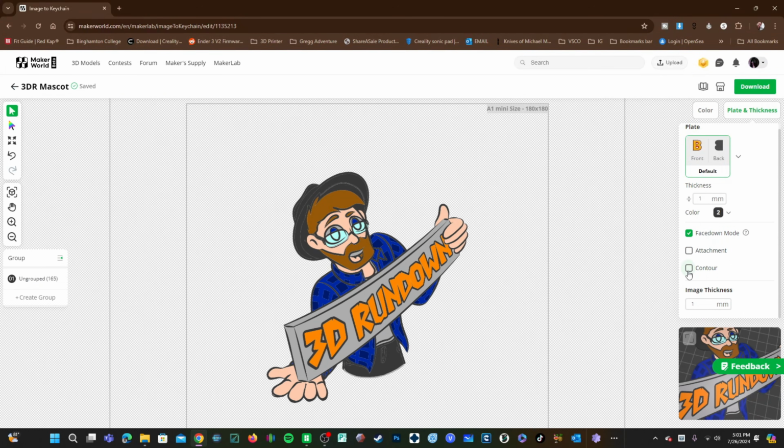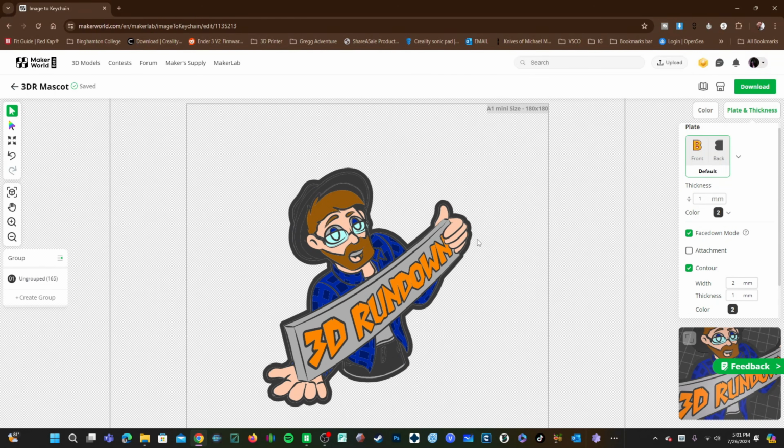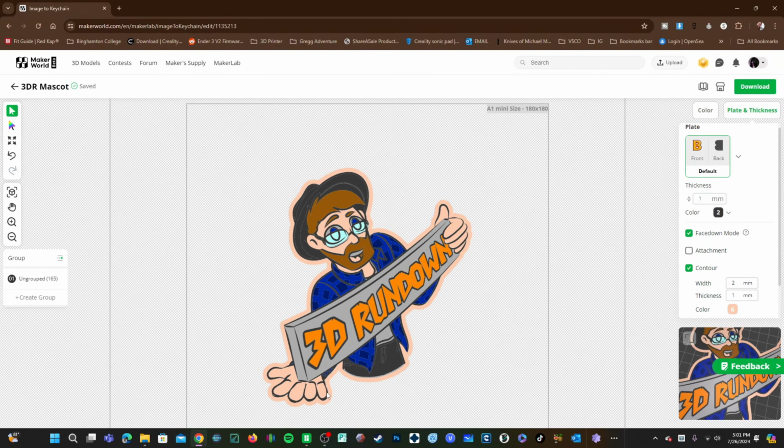Ironically, the next option is contour, and contour will add exactly what I just removed, and that is a thick outline around the model. You will see right here it is a 2mm by 1mm outline. You may then assign a different color to it, such as color 6, and make that outline pink or whatever color you want. I will go ahead and turn that contour off.